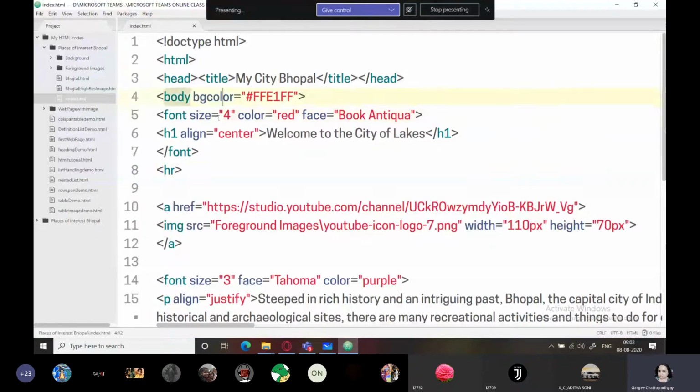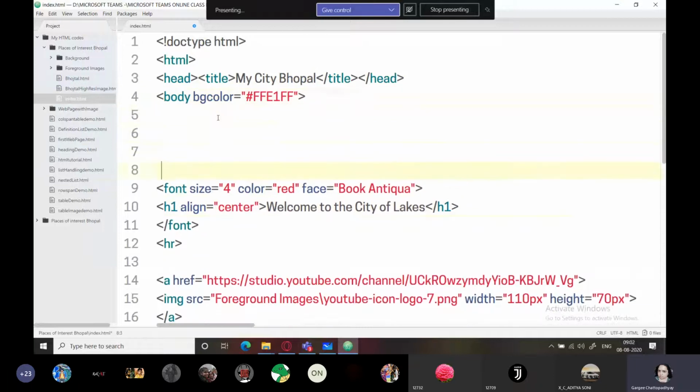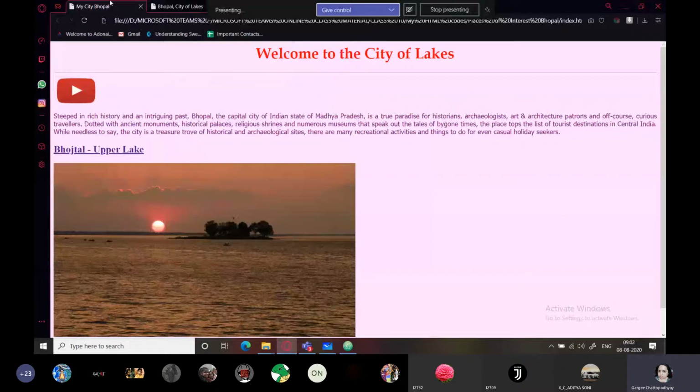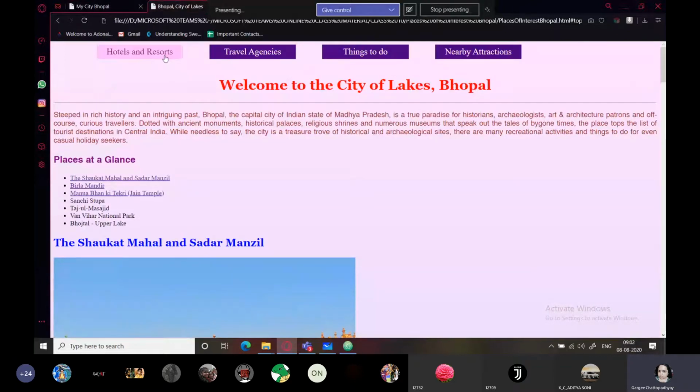This is the code which I am using. And right before the H1 tag, that is right before this font tag, which refers to the H1 tag, I'm going to create a menu over here. This menu will represent my menu bar. Now, which all things should I have on my menu? These are the things: hotels and resorts, travel agencies, things to do, nearby attractions.